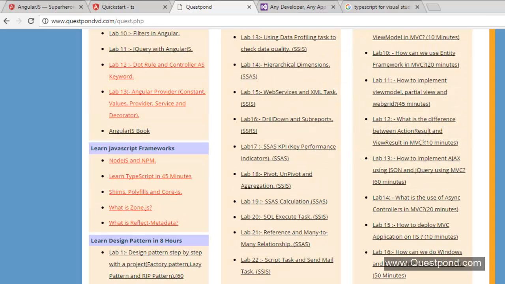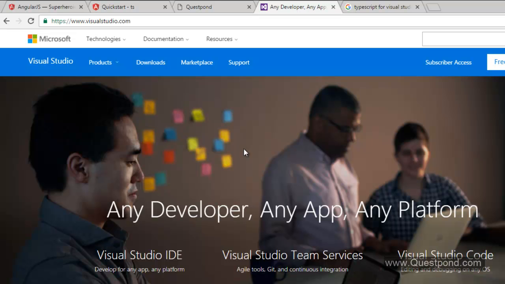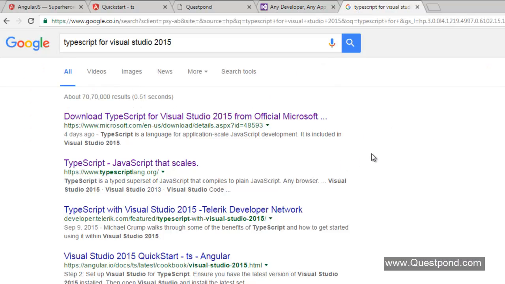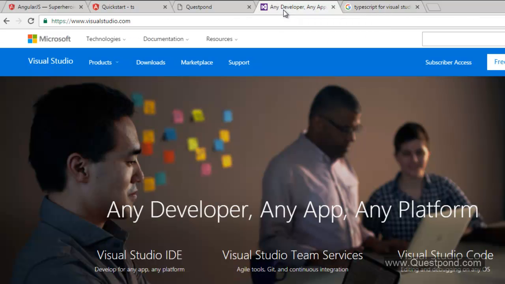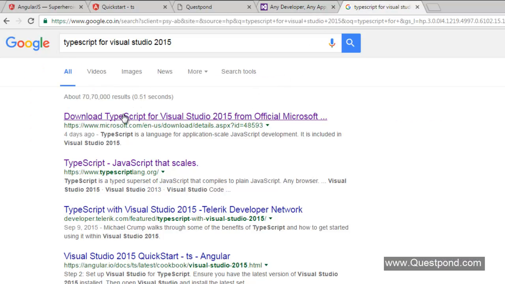Now for these Angular 2.0 lessons, for the quick start as well as the further lessons, I'll be using Visual Studio 2015. So what I would suggest is go to visualstudio.com and download the Visual Studio IDE, which is over here, right? And also, because we're going to use TypeScript as well, please download TypeScript for Visual Studio 2015 and install this setup. So basically you need 2 things: the Visual Studio 2015 setup, and TypeScript for Visual Studio 2015.